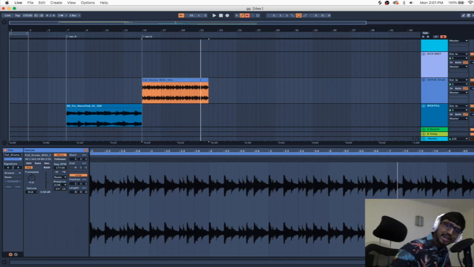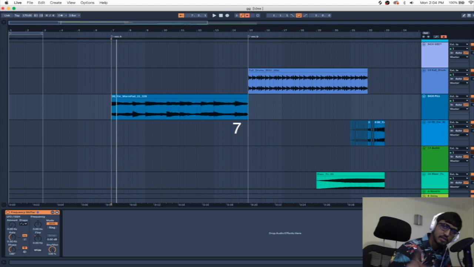Well, it sounds quite dandy, don't you think? So tip number 7, frequency shifting the chords to get sort of a glide effect. And I'll show you how that's done.